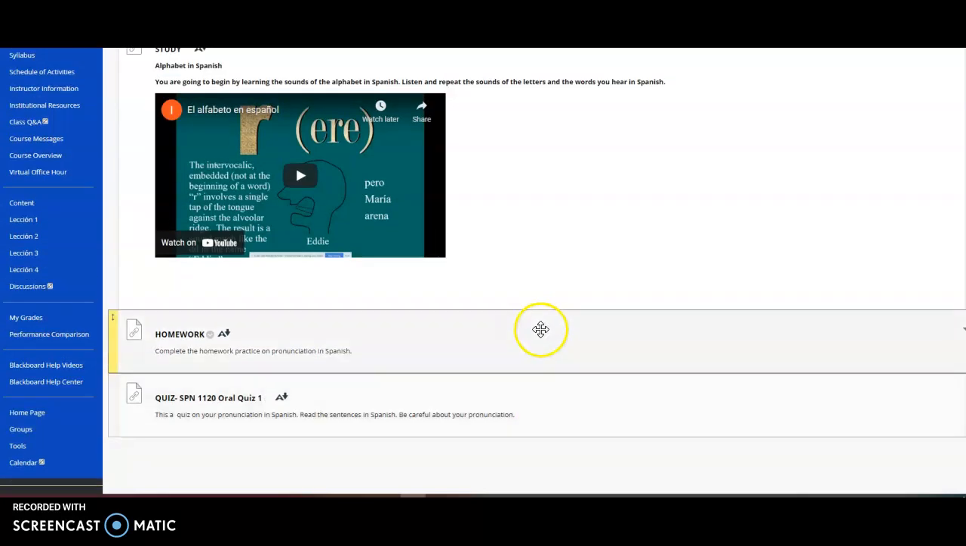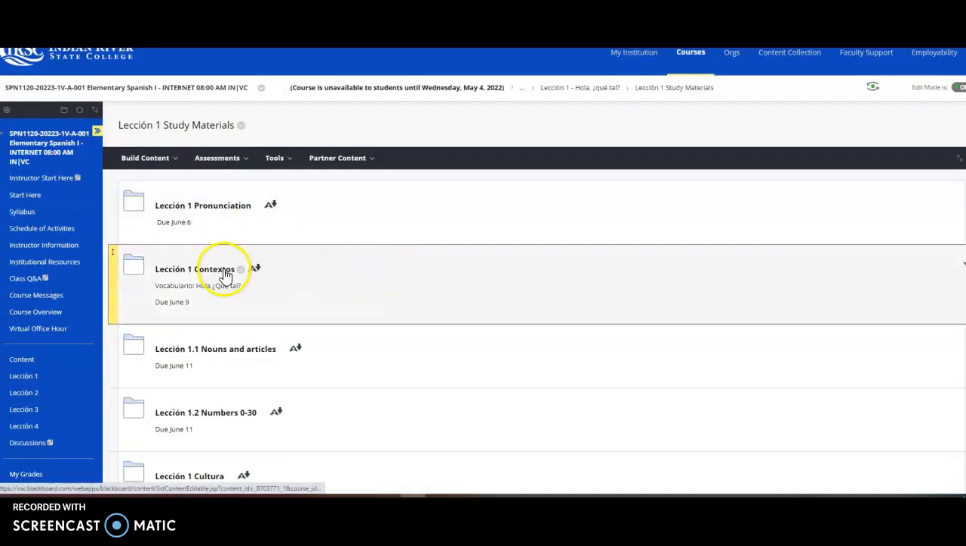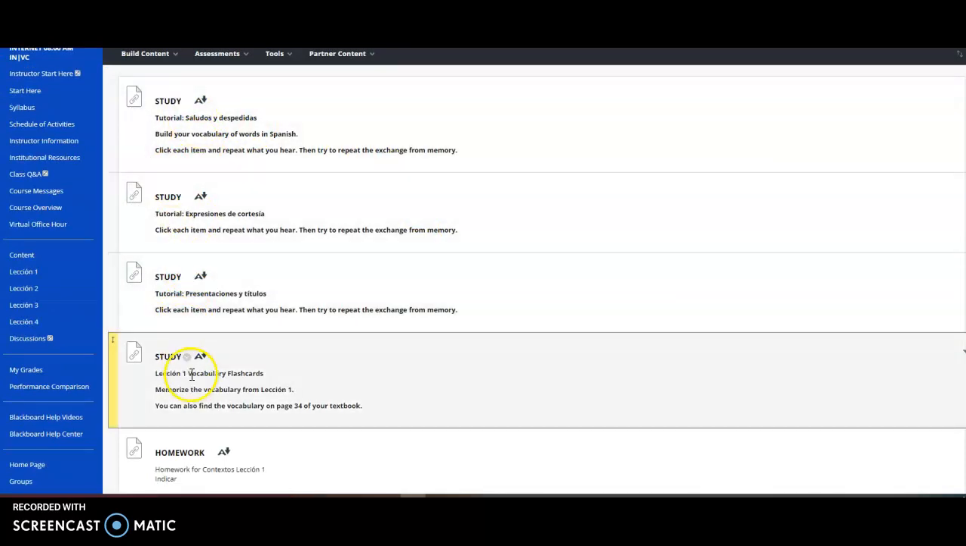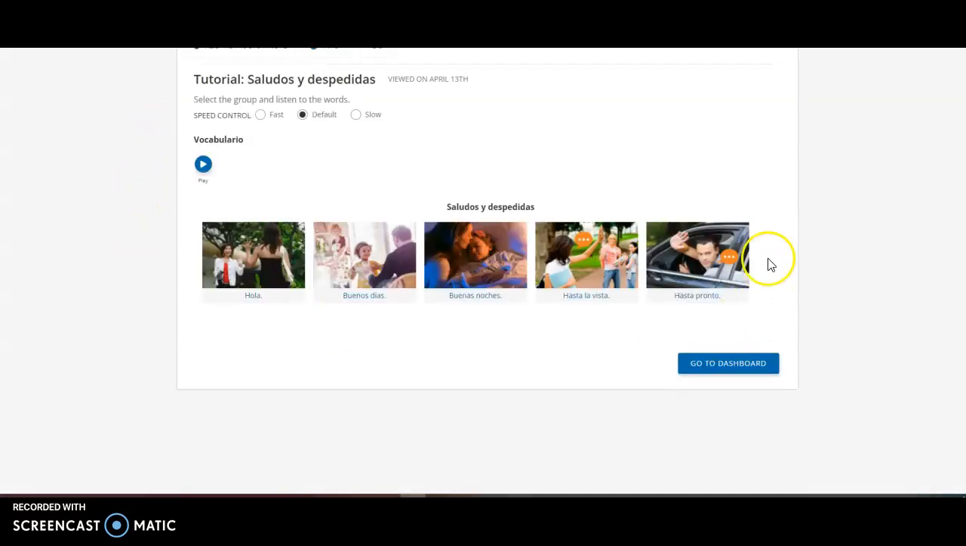Okay? All right, now let's go. I'm going to go back to show you the next one for contextos, which is vocabulary. Hola, ¿qué tal? From lesson 1. And here we see 1, 2, 3, 4 study modules. All right. Basically, this one says click each item and repeat what you hear, then try to repeat the exchange from memory. So I'm going to start here, and you'll see that you have a couple of phrases.